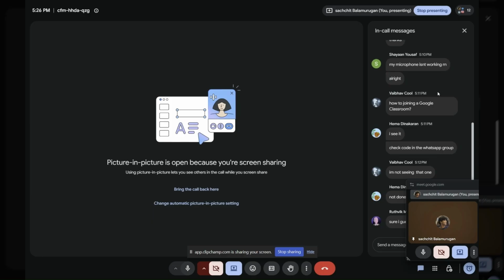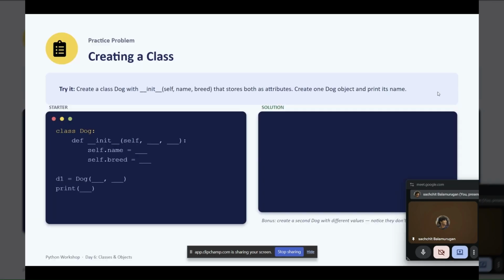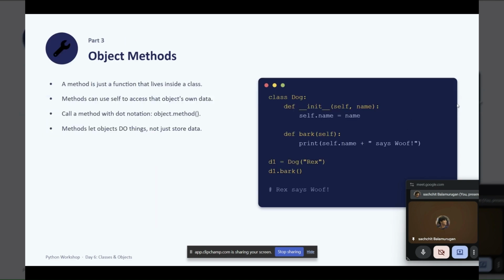Okay. So after class Dog and you have def __init__ in it, we put self, we put name, and we put breed. Okay. All right. Good job. Good job. All right. Okay. Let's move on now.